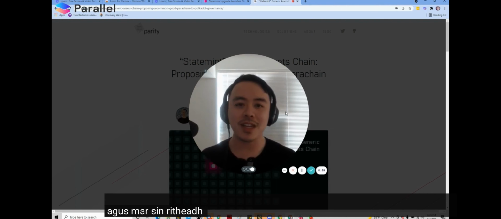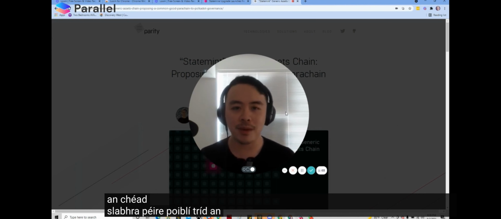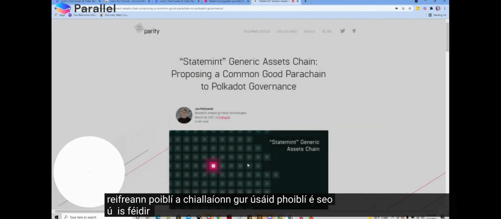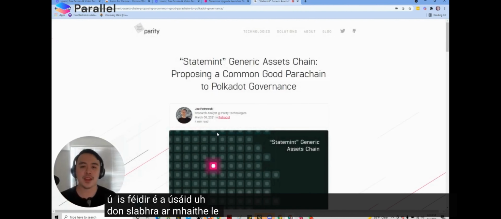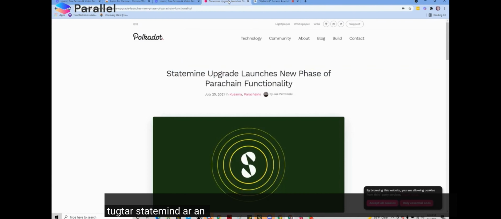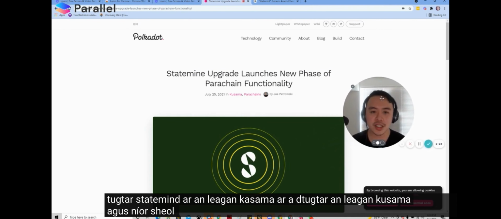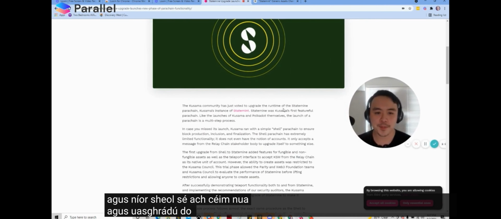Statemine was actually passed as the first public parachain through the public referendum. That means it's a public utility that can be used for the chain for common good. The Polkadot version is called Statemint. Obviously, there are two different versions, the Polkadot and the Kusama version. The Kusama version is called Statemine, and it just launched a brand new phase and upgrade for Kusama.